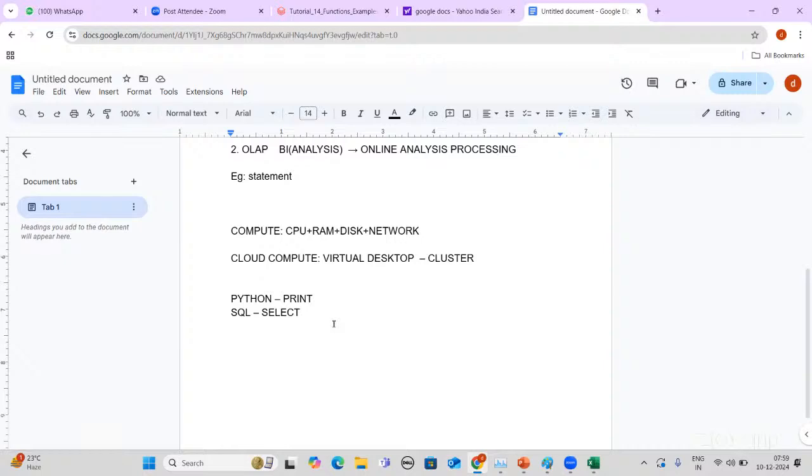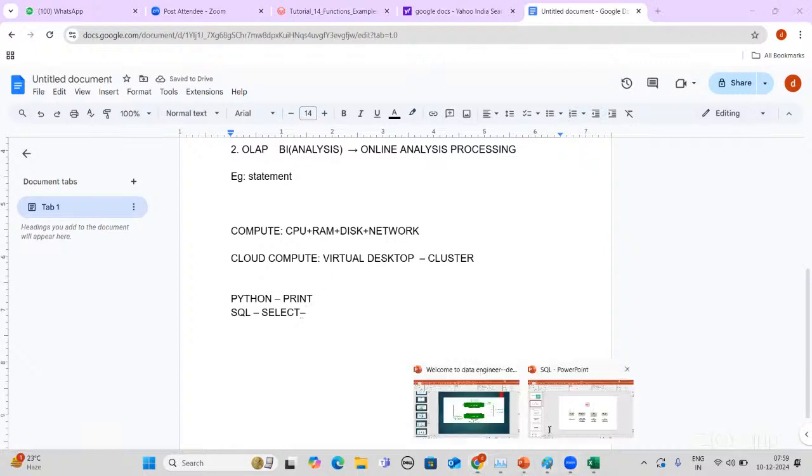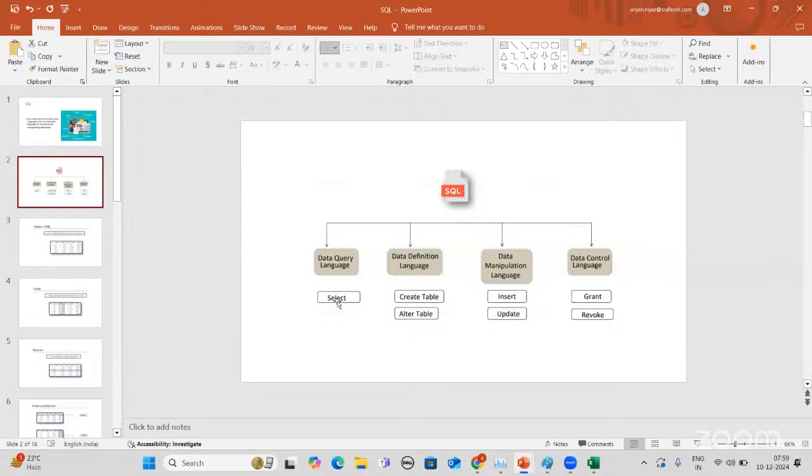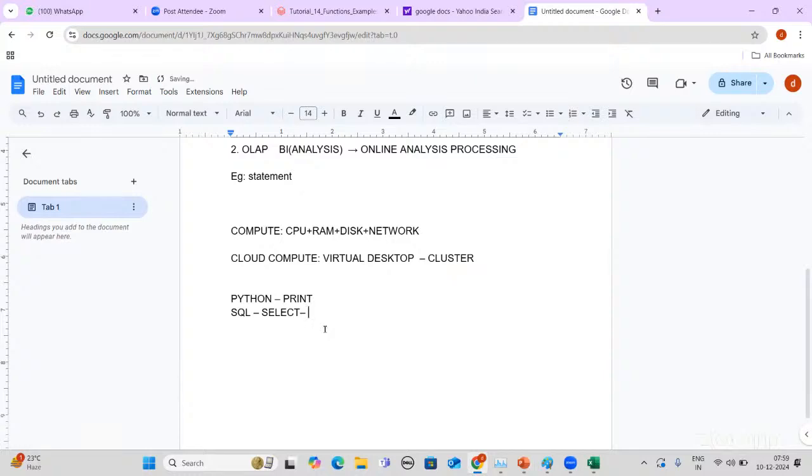So this select is what kind of language? DQL, right? Data querying. So for querying, we are using select. What is data definition? Data definition, I can give you one shortcut. By that, you can remember anytime. Don't get confused. So this is DQL, data query language, and Dr. Cat. Just to remember, I'm giving it in a funny way.